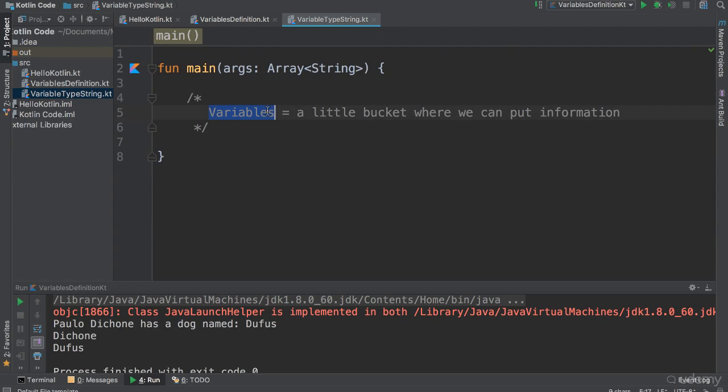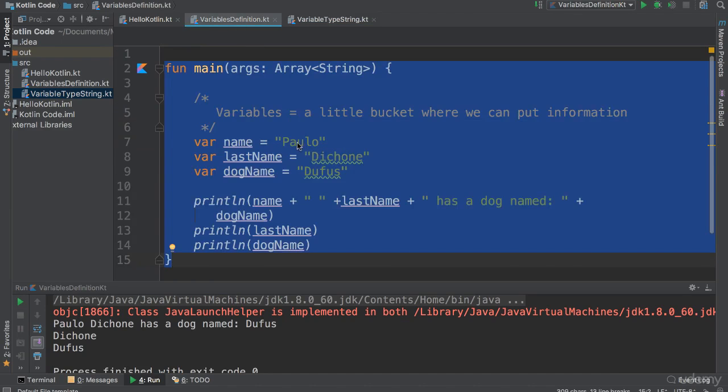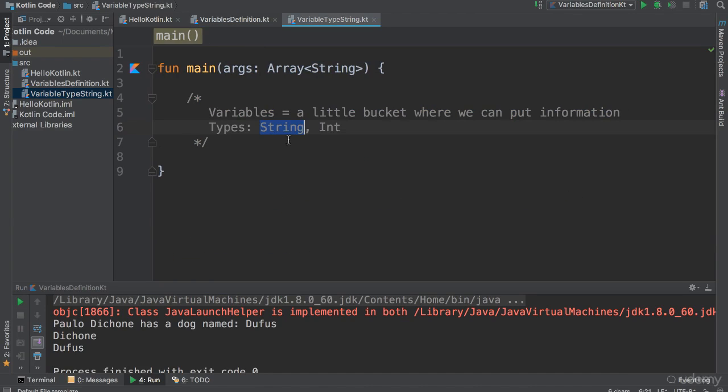So we know what variables are. Now we're going to talk about types. We have strings, we have int. You've seen strings already, so this is a string type. So string, we have int, we have double, we have boolean, we have float, we have char, and a few others, but these are the main ones.